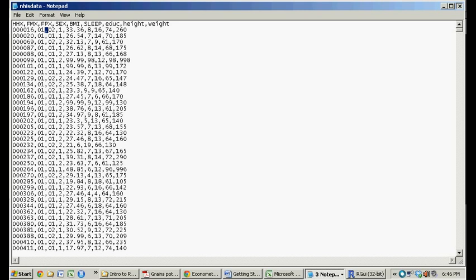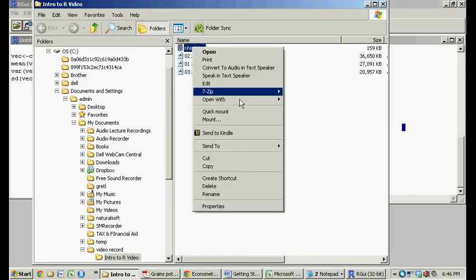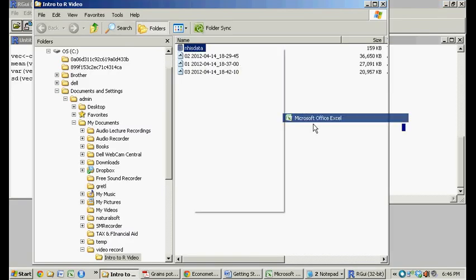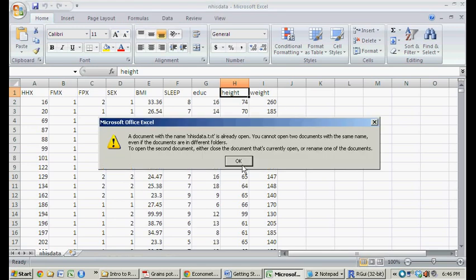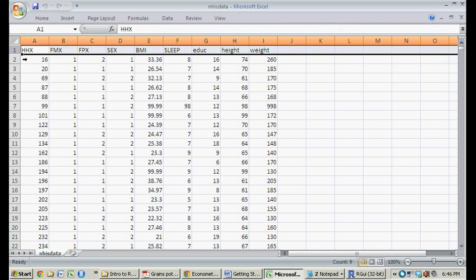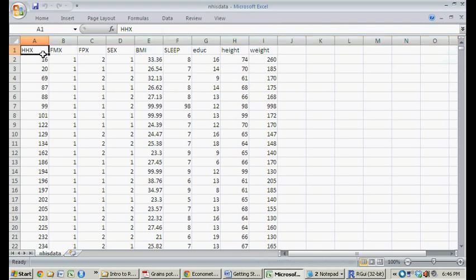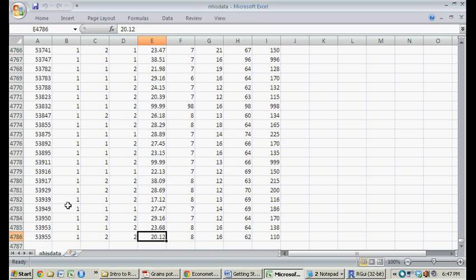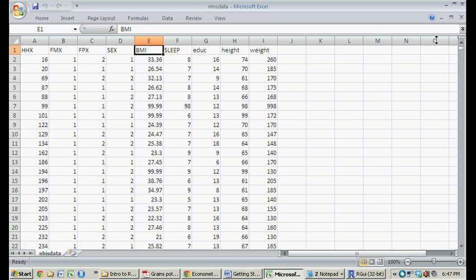If you were to open this up in Excel, which I think I already did. Yeah, I already actually opened this in Excel. You can see here is the data. So here's the header, the titles of all the columns. So these are identifiers. I think this is a household, this is a family, this is a person. Then you have sex, so for gender, 1 and 2. Body mass index, sleep, education, height, weight, all that sort of thing. It's a database. There's 4,785 observations plus the line of the header.